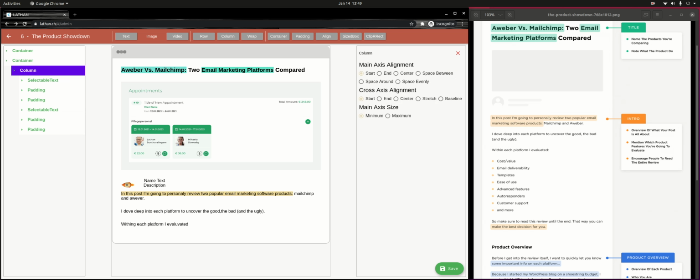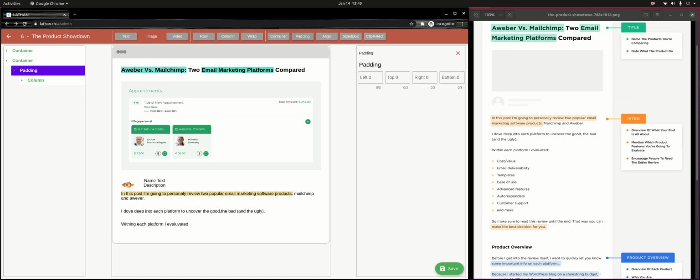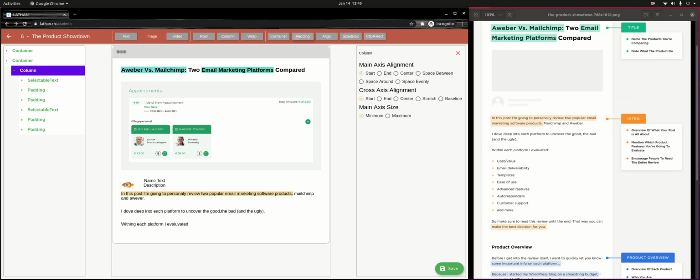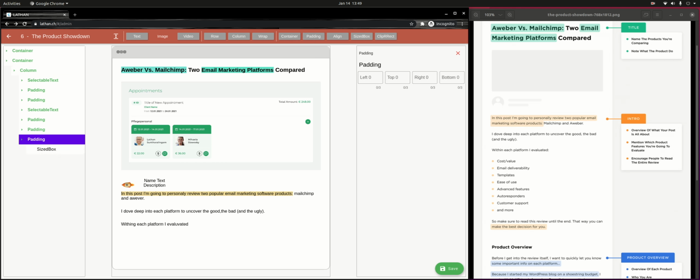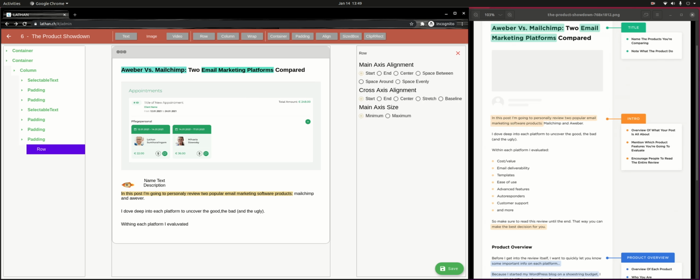But that should come under padding. So adding one more padding. Again I made a mistake. Remove the padding and select the column. On long press padding, padding is added here. Delete the sized box, and we need a row over here because the bullet symbol is there. So I'm going to click on row. The row is added.